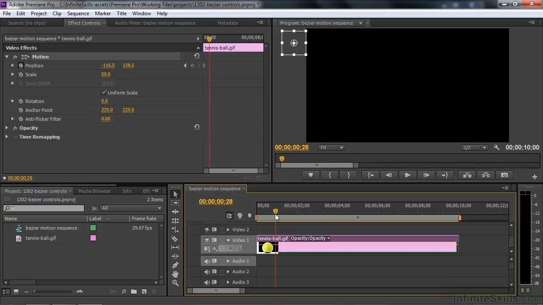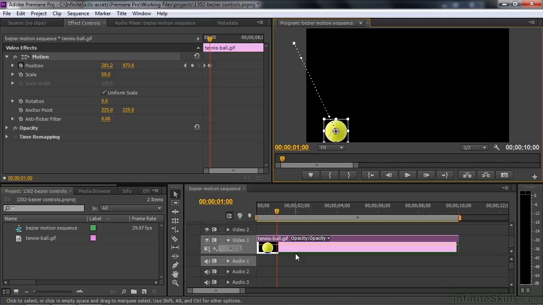Let's move in maybe about a second or so, right around there. And we'll bring the ball down to the floor. There you go. Now you can see this is a straight line, but if you look closely, you see little handles there, which help us make this a curve later.